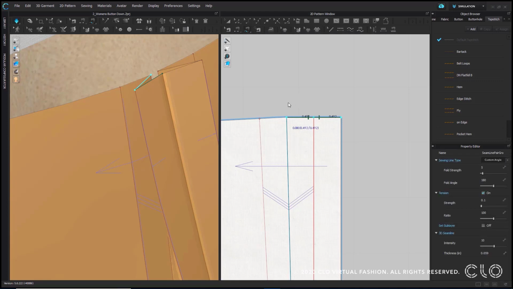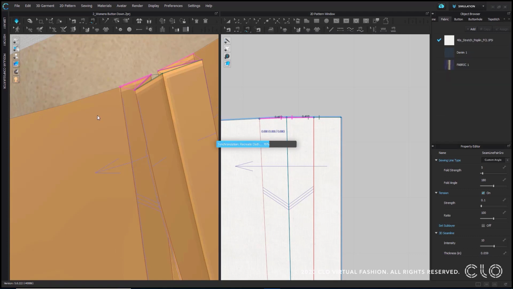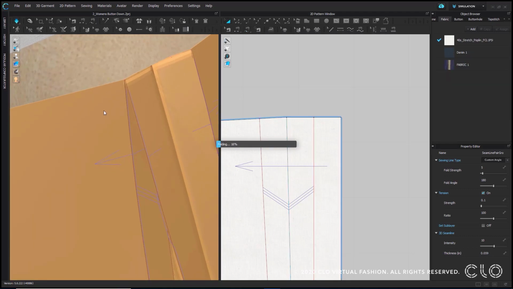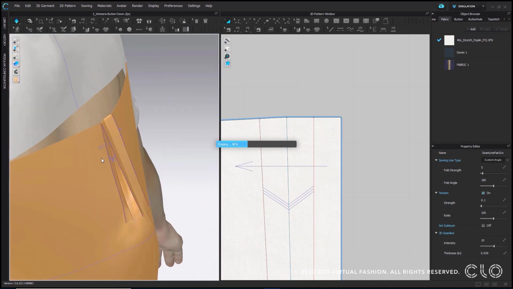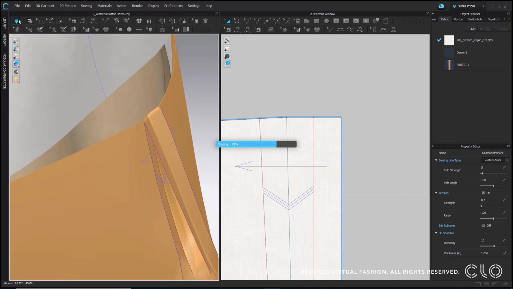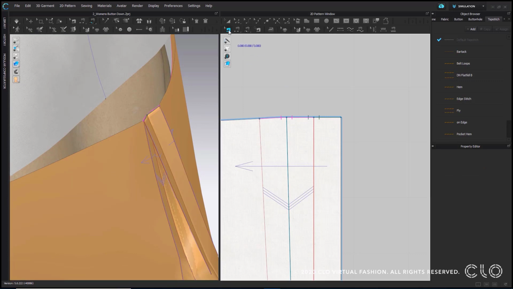And again, I need to sew the second part of my pleat to the pattern. I'm going to start on the inside corner, sew out, and start in the inside corner and sew out. And I'm going to turn simulation on to see if my sewing is correct, which it should be. And then the last thing about pleat sewing is that I'm going to use my edit sewing tool to select my sewing lines.